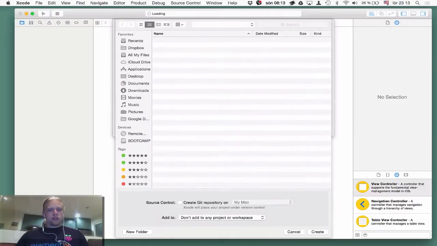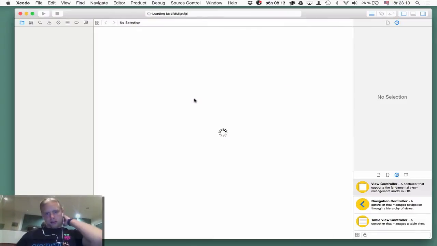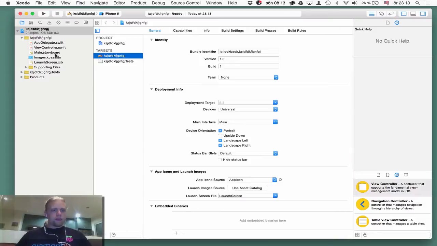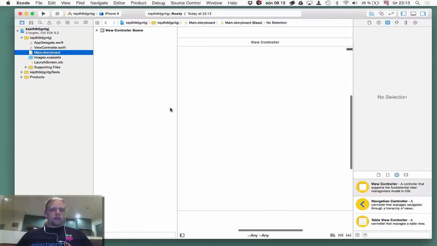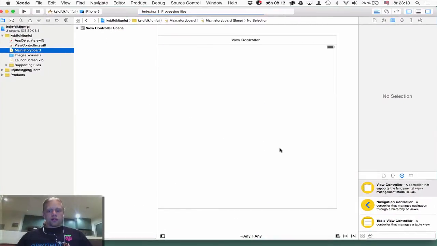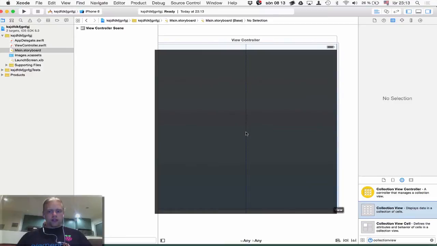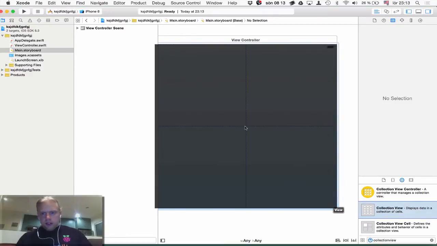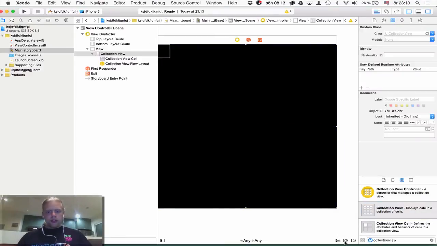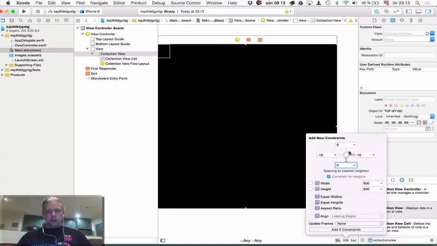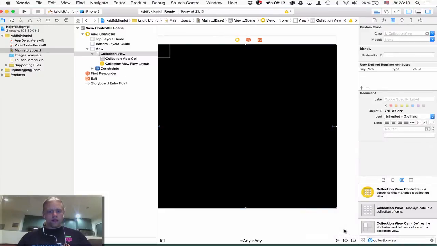So this is going to be a Swift project. I'm just going to create a dummy project. So in the storyboard, I'm going to go ahead and create my collection view and have it fill this view controller. I'm just going to make sure it sticks to the edges with some auto layout.